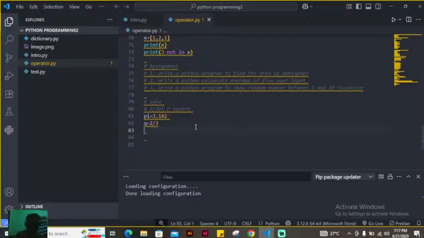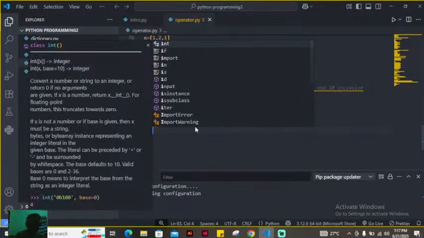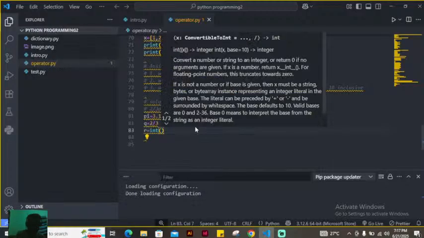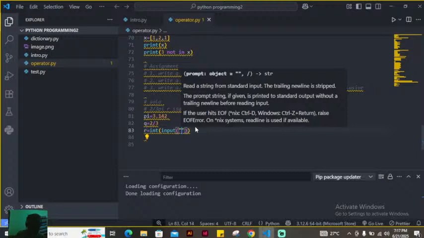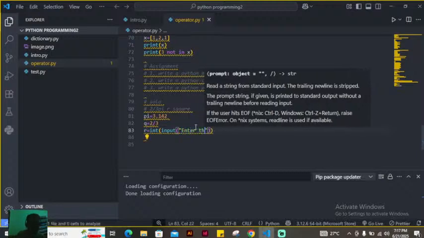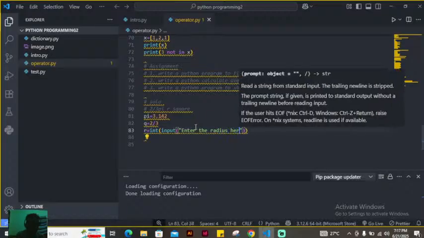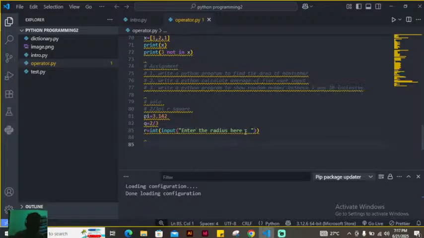In the introduction to Python, we talked about the input method, and the input method is used to accept a user value. So I can say I want the user to input an integer. I will say int input, enter the radius. This one now is telling you to enter your radius.